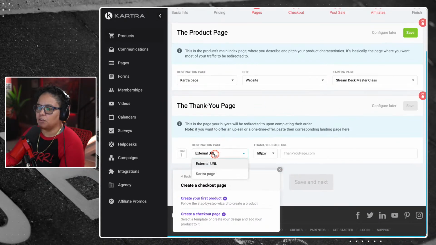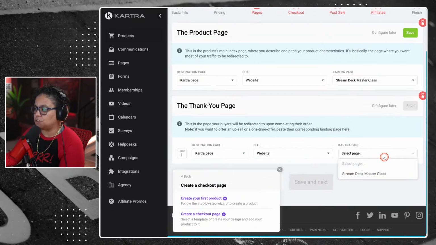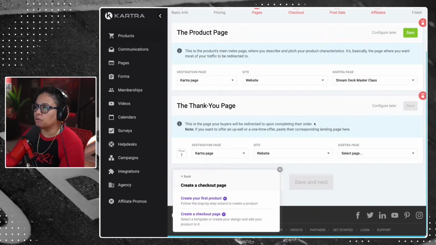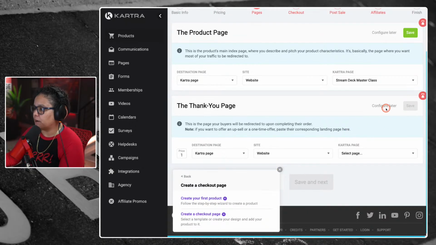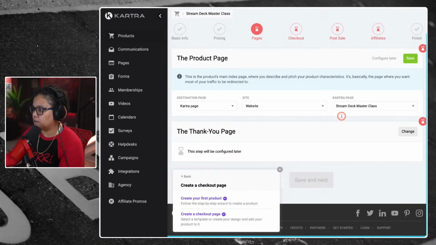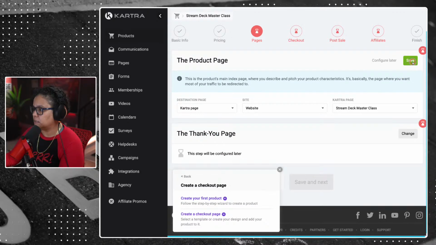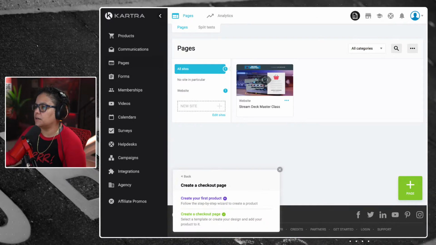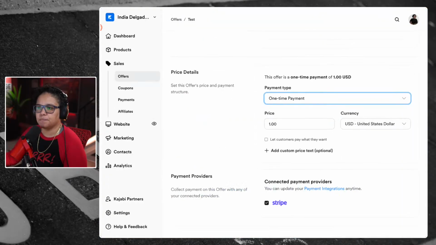So if you had a thank you page, that is another page that I have to set up. I don't have the thank you page set up, but that's another page that I'm going to go in and build out with the Kartra forms. So we're going to configure this for later. Let's hit save.